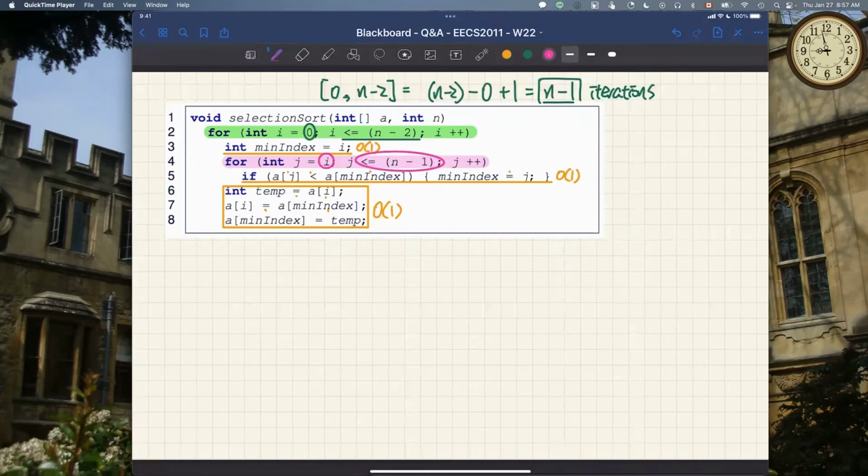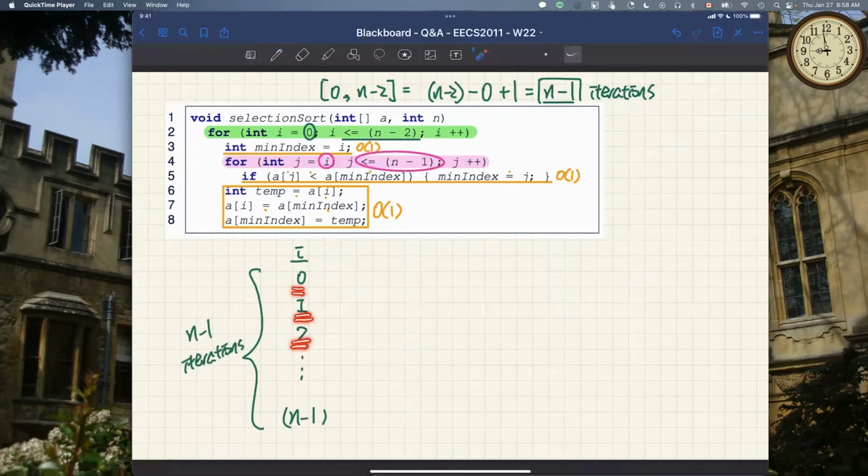Okay, let's now do the analysis. We know that for the outer loop, the value of i is going to be 0, 1, and 2, all the way to n minus 1. So we know that for the outer loop, we actually got n minus 1 iterations. And then for every iteration of the outer loop, i is going to take a certain value, which will trigger another series of iterations of the inner loop. Let's now figure that out exactly.